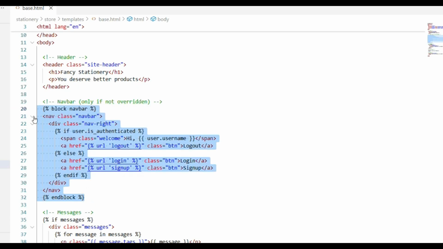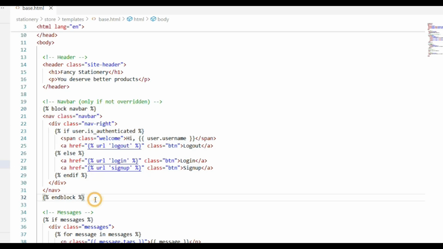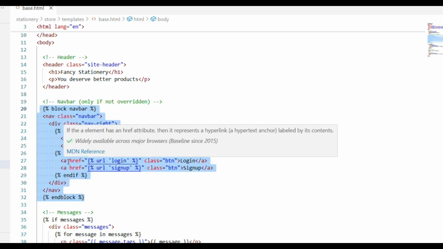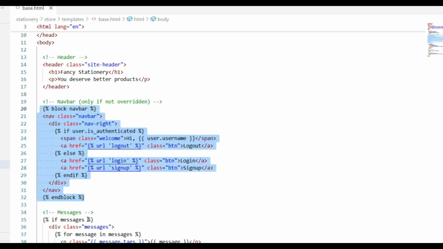You can come over here. This block itself is called a navigation block. You already defined this block. If you want to use it, you need not do anything, as it will come automatically. But if you want to modify, those details we will see in the home.html.